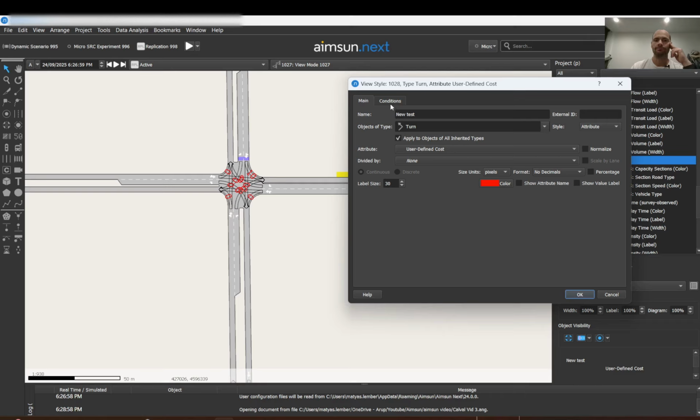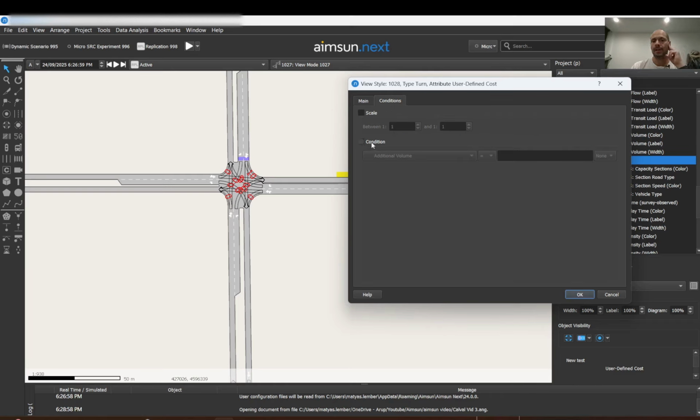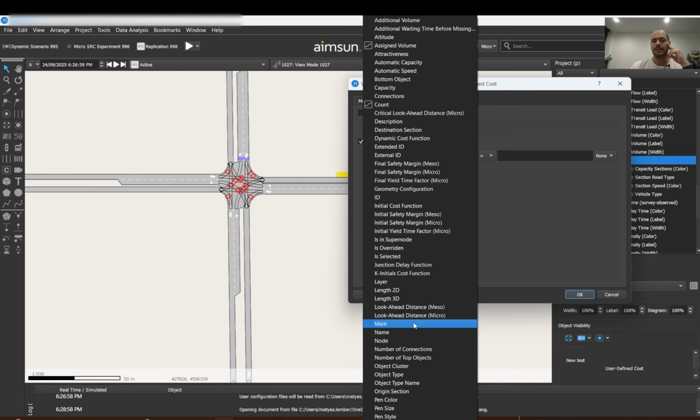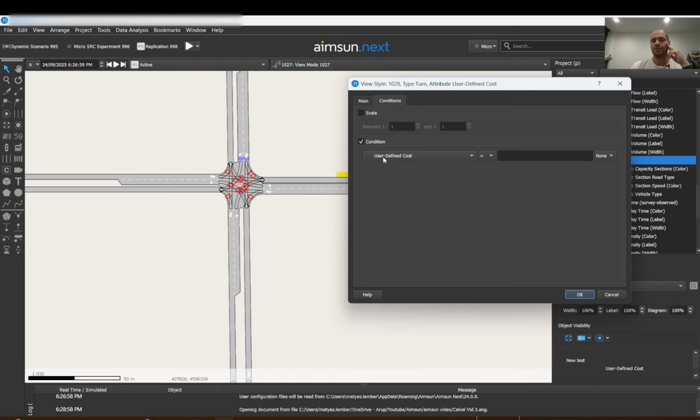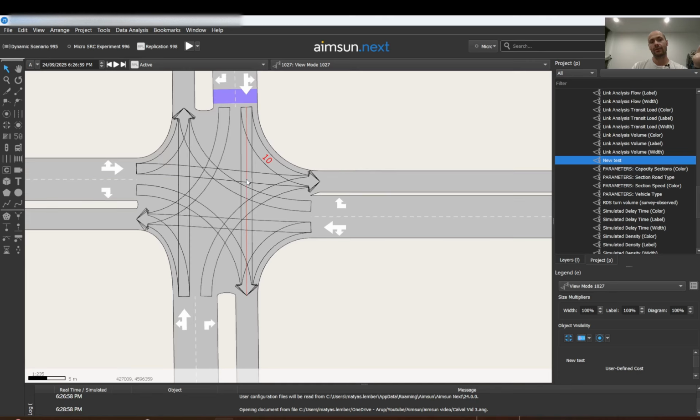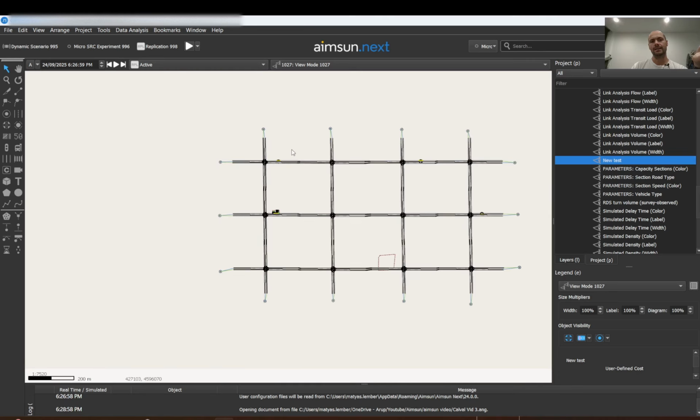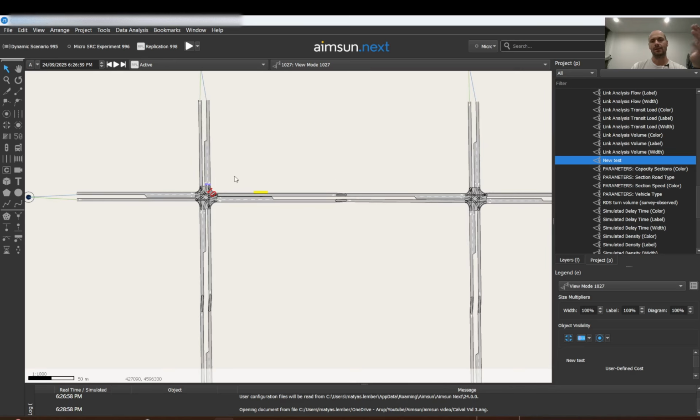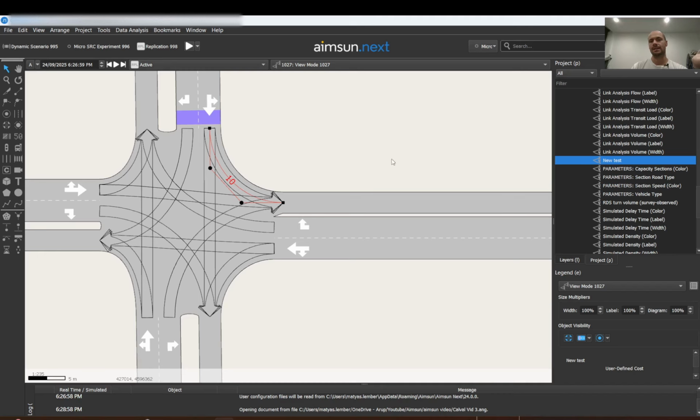So if I go back here, you can go to condition and set condition. So again, this is within the view style. And I select the attribute I want to check. So user-defined cost, and I select greater than 0. In this case, it will only show where there is a number. And if you want to find which turn has a user-defined cost, then you can easily see that 10. So you zoom in and you see, okay, so that is the turn that has it.